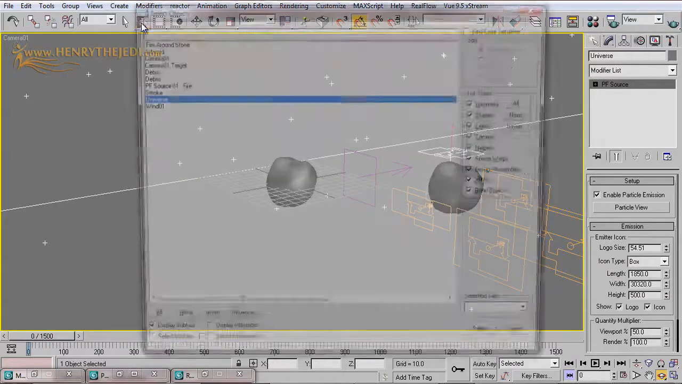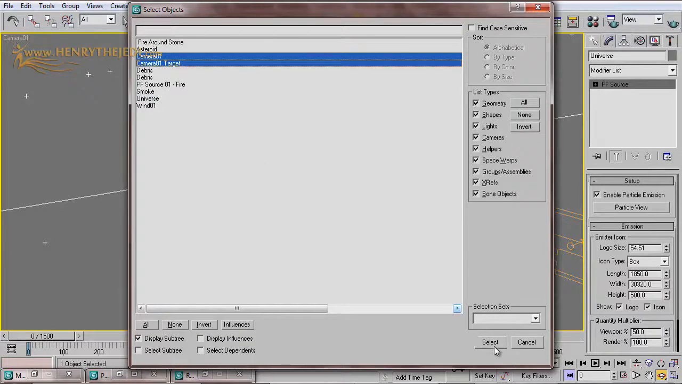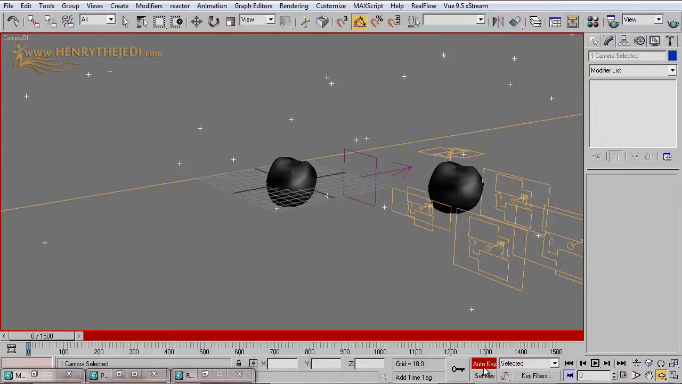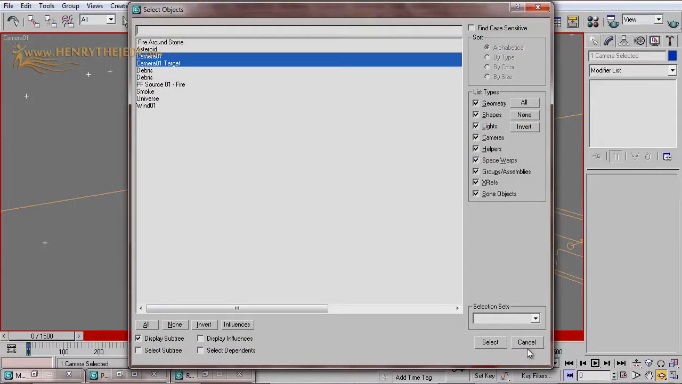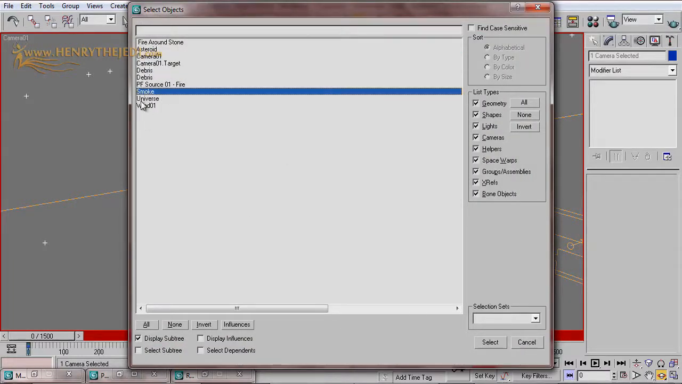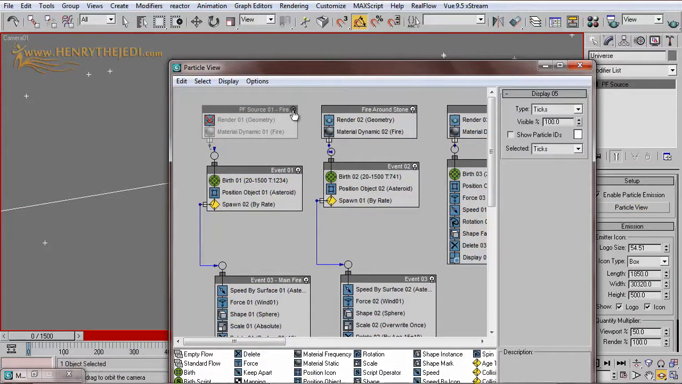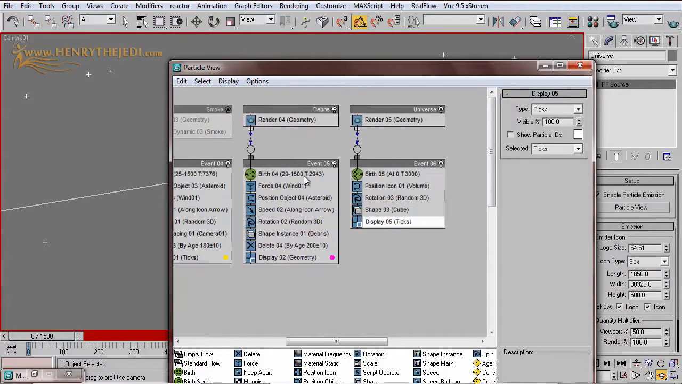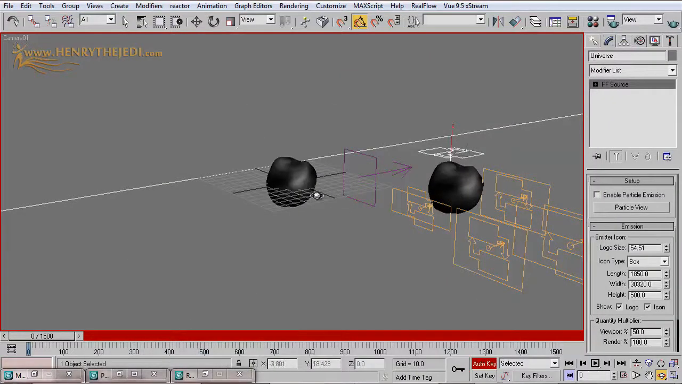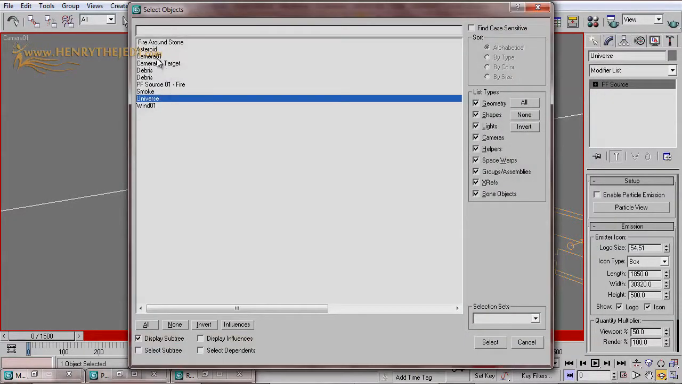Select the camera and its target. Turn on auto key, and then create a keyframe for them right there. And this is what needs to happen next. Because we want to work very quickly, we're going to select the universe particle system, open up the particle view, and turn off every particle system, including the universe. That way we can work quicker by focusing just on the asteroid.